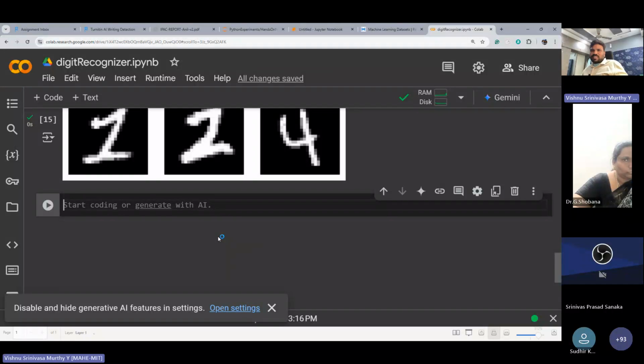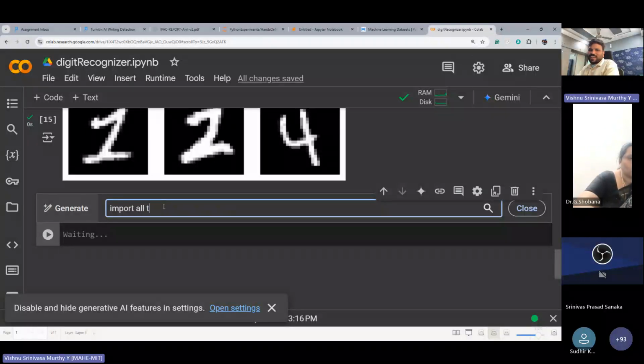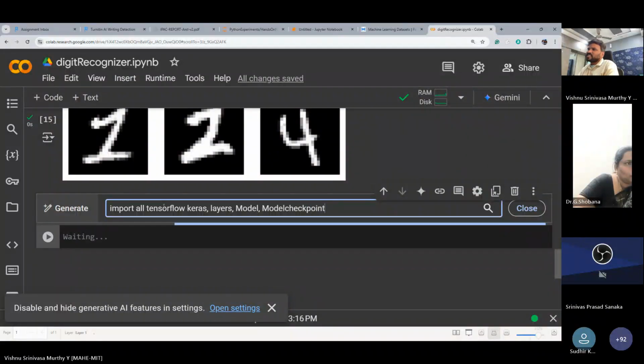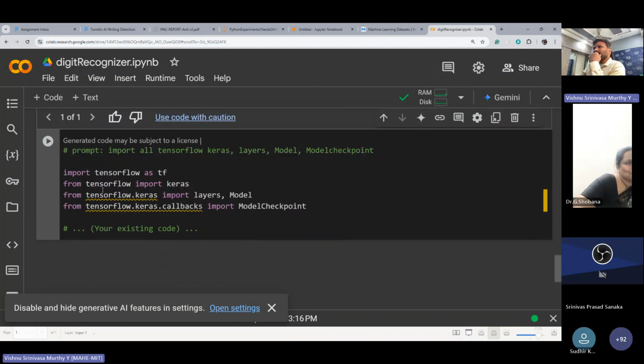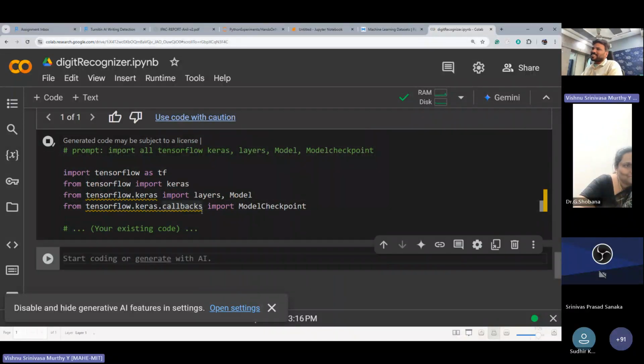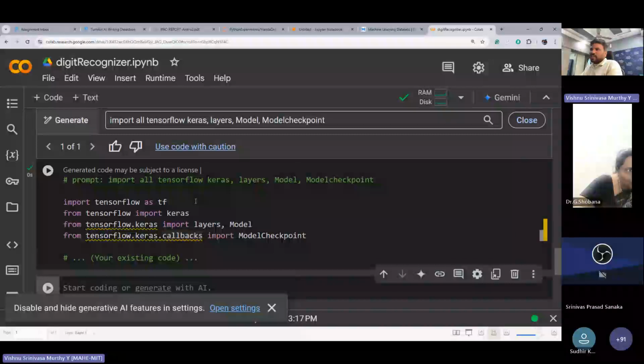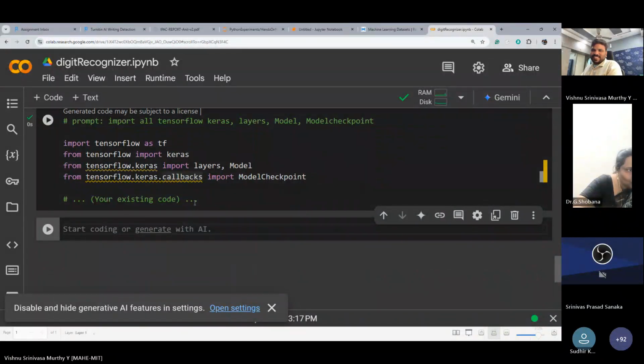So next, generate the code. We shall do the generating code only. Import all the TensorFlow related packages. Import all TensorFlow, Keras, and then layers, then model, and model checkpoints also. Let's see. Import TensorFlow as tf, from TensorFlow import Keras, from TensorFlow.keras import layers and model, from TensorFlow.keras.callbacks import ModelCheckpoint. How beautifully all these things have been imported. Can I proceed like this or should I type? Someone can say. Quickly, because I have only 20 minutes left. Okay. It's okay to proceed like this, right?